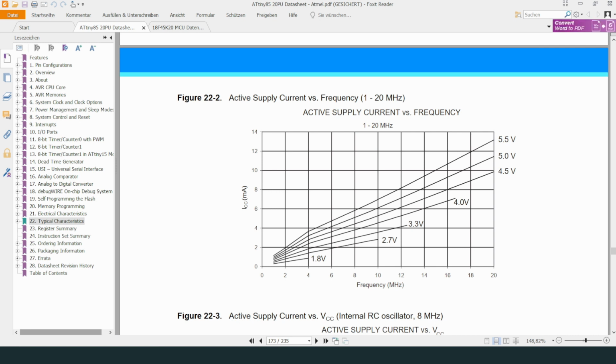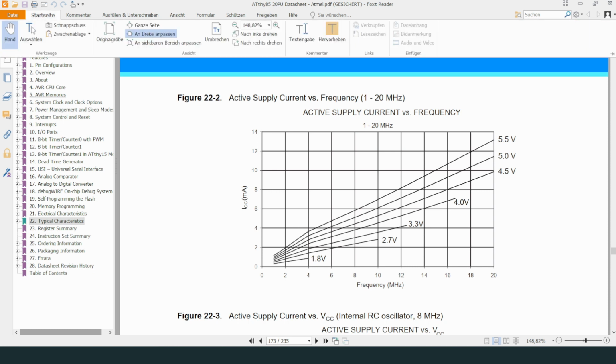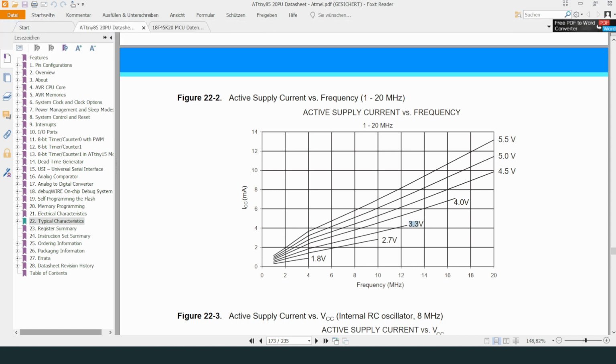So we take also the 3.3 volts. This is what I use on a regular basis. And on the standard internal RC clock frequency, we have a current of about 3 point something milliamps. That's okay. And if I use the 16 megahertz PLL clock, the graph ends here. But it's probably here at, next quite 6 milliamps.